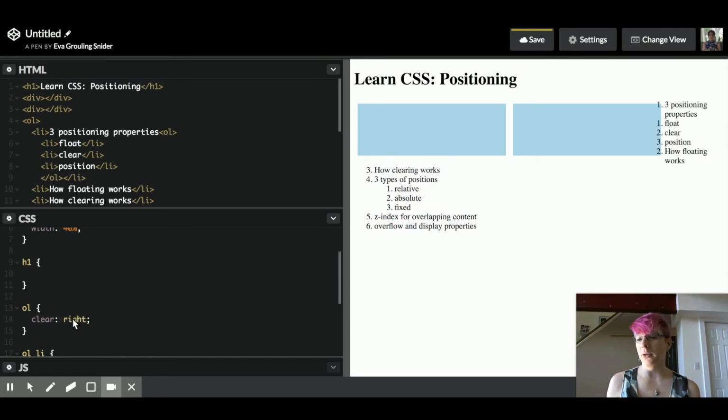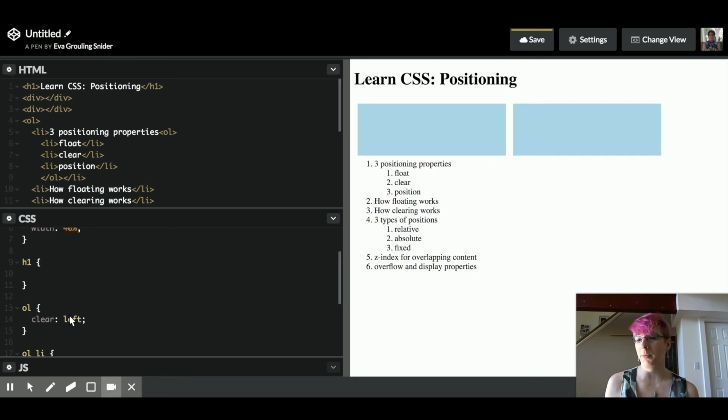Clear right, you notice, will do nothing here because there's no content to the right of that OL, there's content to the left of that OL. So clear left and clear both will both accomplish the same thing, which is ensure there is nothing to the left or both sides of that particular block.